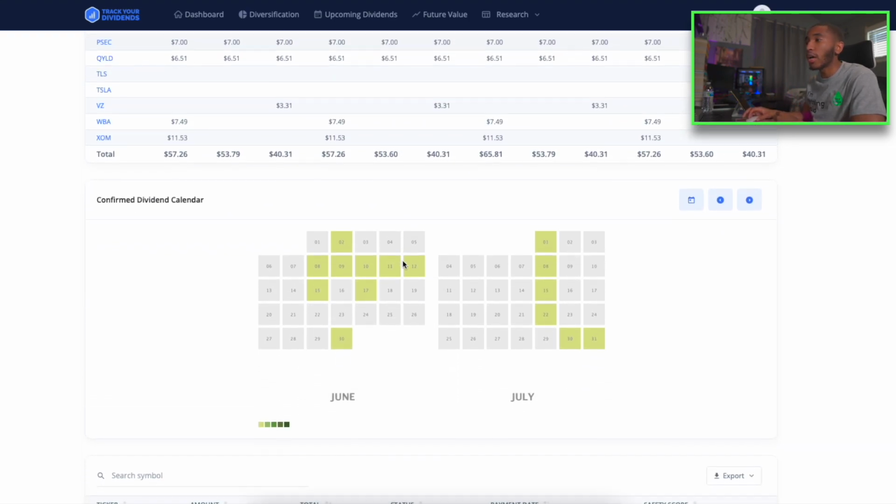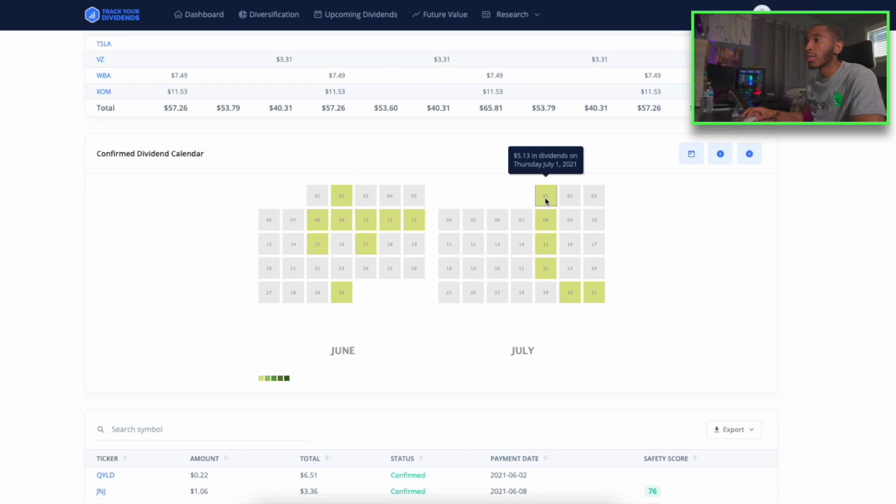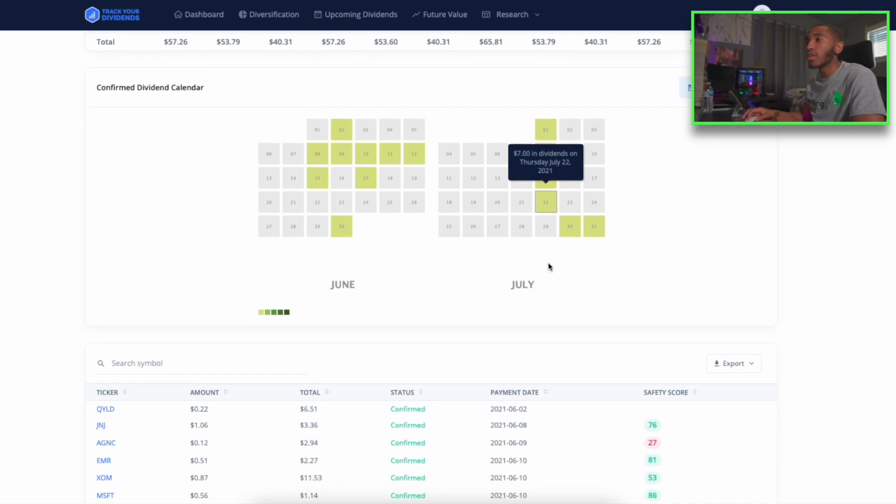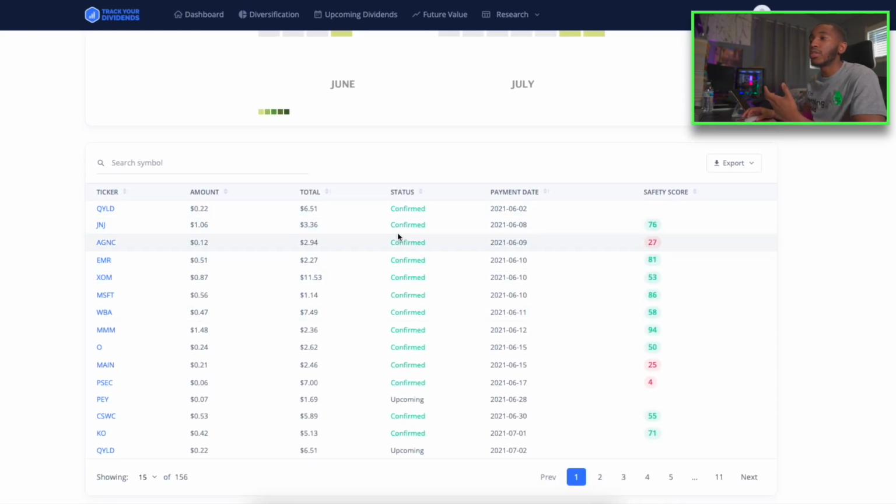Down here, we got an actual calendar, so you can see what days you get paid what: $5 right here, $3.57 there, $2.46 here, $7 there. You get the point. That's all good stuff. And you can also see down here if the dividends are actually confirmed and the payment date. So you can see upcoming right here, the payment date should be that, but it might be different.